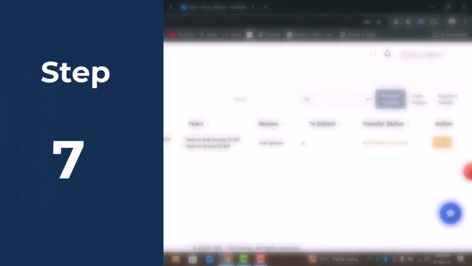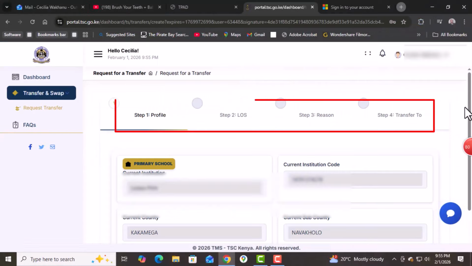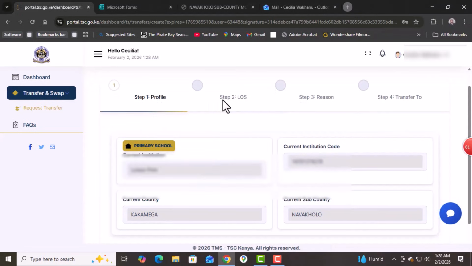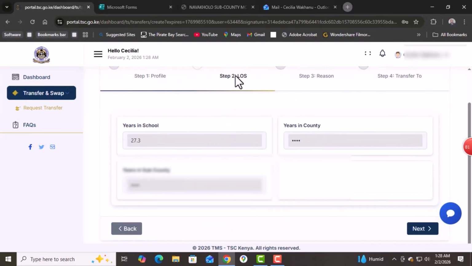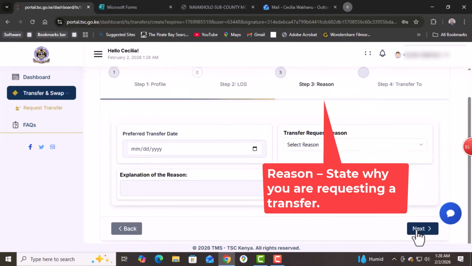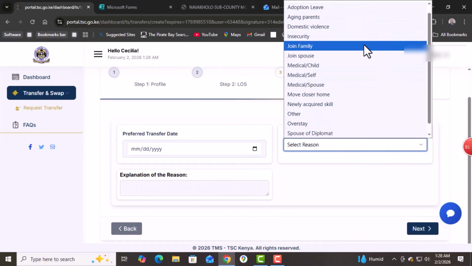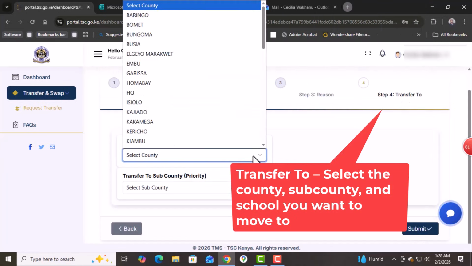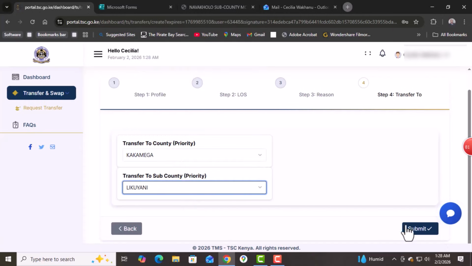Step 7. Completing the transfer request. The system will guide you through 4 steps. 1. Profile. Your personal information is auto-filled. 2. LOS. This is also auto-filled by the system. 3. Reason. Select or explain why you're requesting a transfer. 4. Transfer to. Choose the county, sub-county, and school you want to move to. Review all the information carefully, then click Submit.